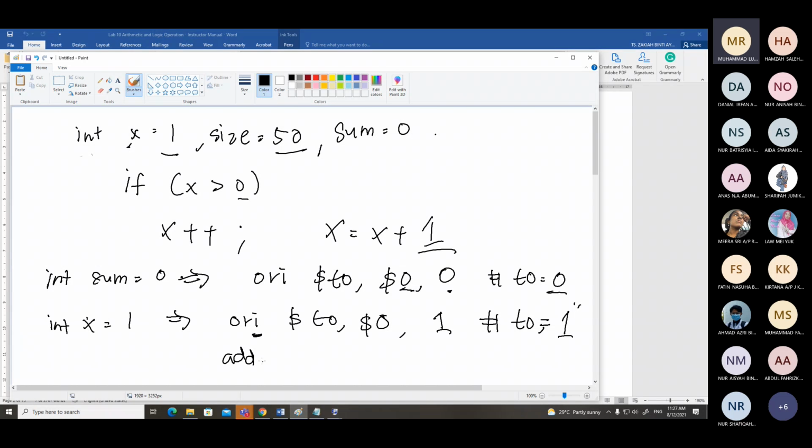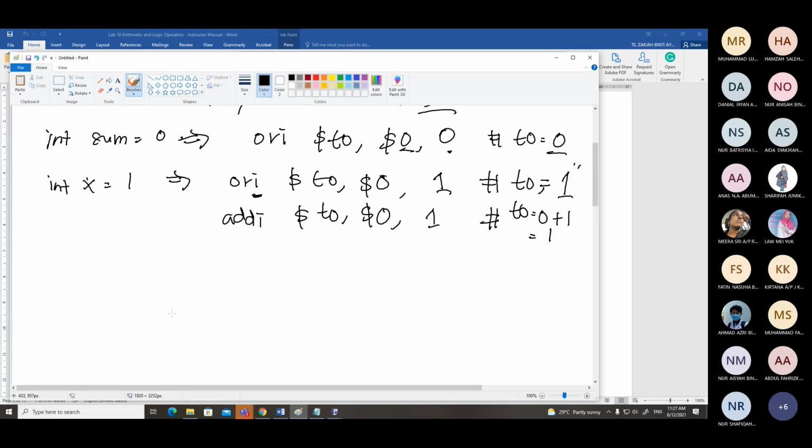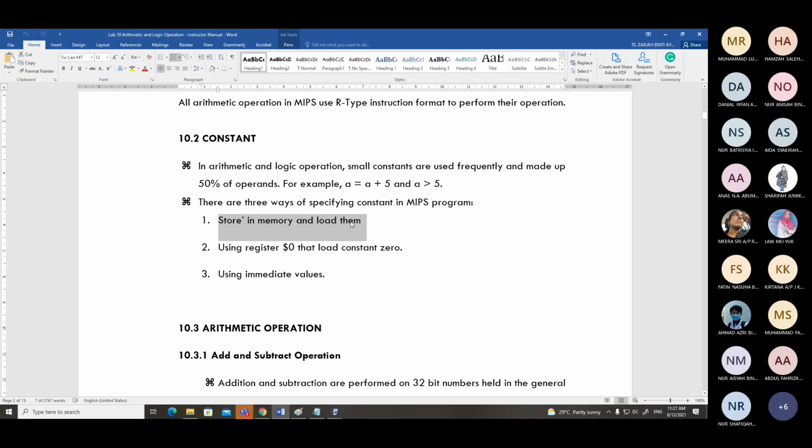Sometimes you can also use addi. Just use addi and then T0, register 0 and then 1. This is also the same. You are saying T0 is equal to 0 plus 1 is equal to 1. Okay, so you can just use immediate value, and then store it back to the registers. So this is what we call initialization or specifying constant in the MIPS program. Like you can do it in the middle of the programs. For example, A more than 5, right?